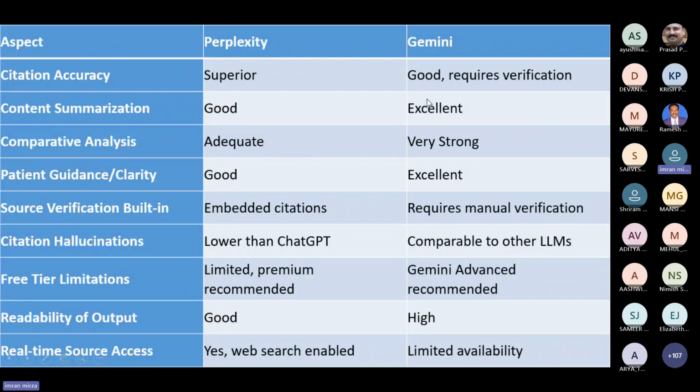Now with that, there are a lot of questions that might have popped onto your mind, saying, what is the citation accuracy?